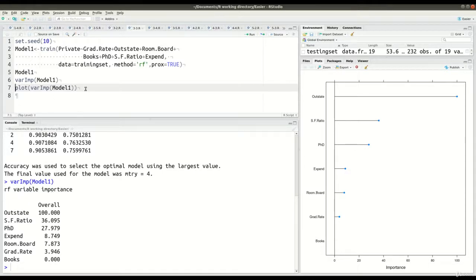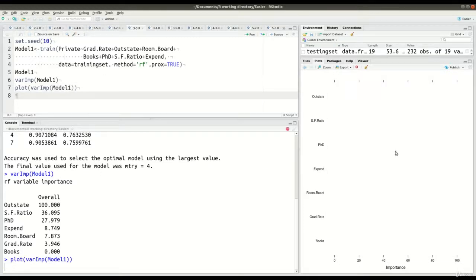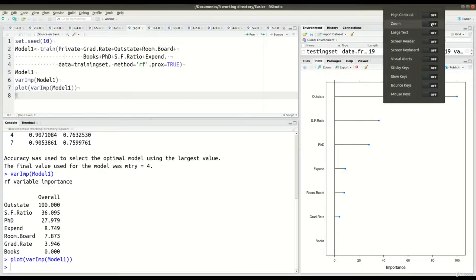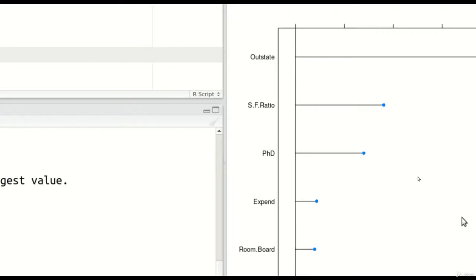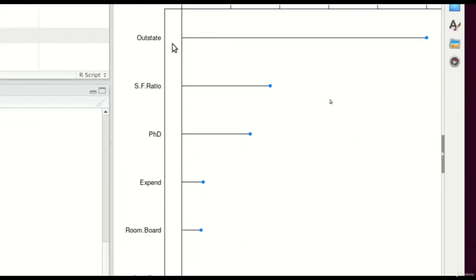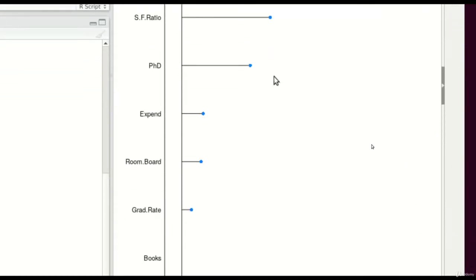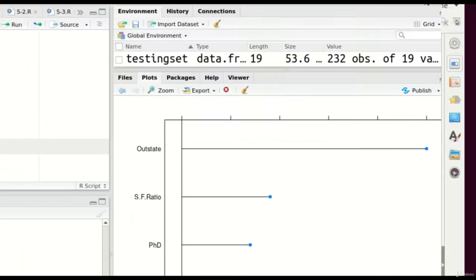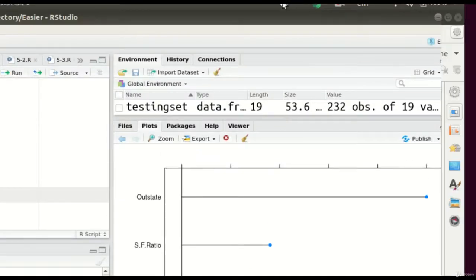Now in line 7, you have the plot. You can plot this as well, and if you look off to your right, you can see the values are right here. I'll make this a little bit bigger for you so that you can see it. And so you can see right here, this is just a visual we were just talking about. So you can see that out of state goes way over here to 100, followed by student faculty ratio, PhD, all those things like that. Again, not that exciting, not that amazing, but critical for our purposes here.